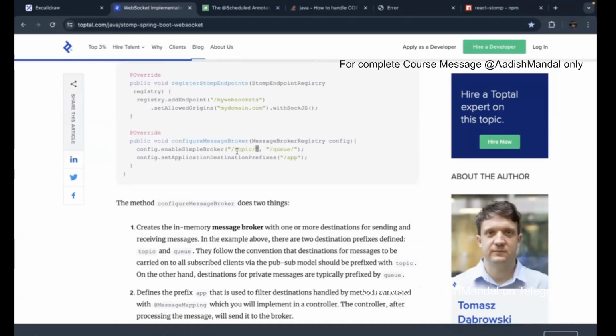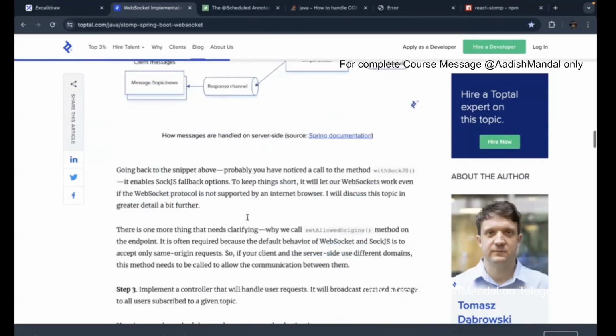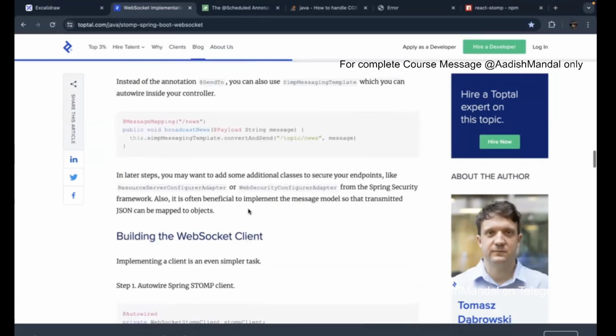So whenever you have to broadcast, you broadcast on /topic/something. Okay. Whenever you have to broadcast, you broadcast to convertAndSend /topic/something. Are you able to get this point? But whenever you have to send a one-on-one chat or one-on-one message, you do it to /q/something. Are you able to get this point?